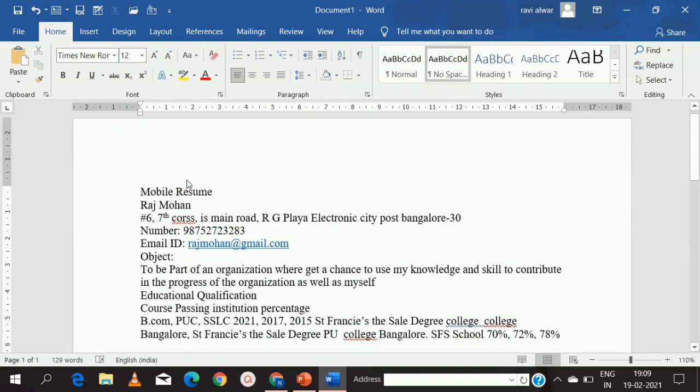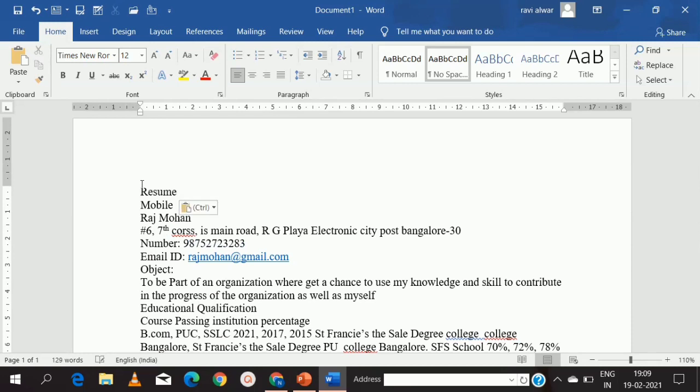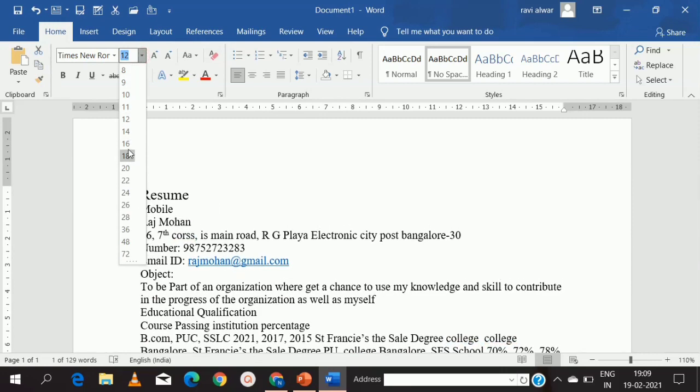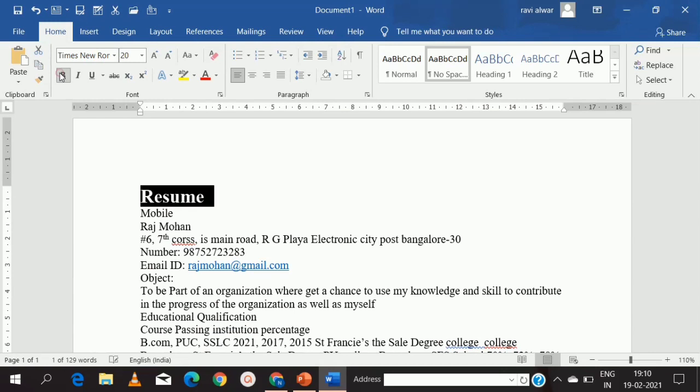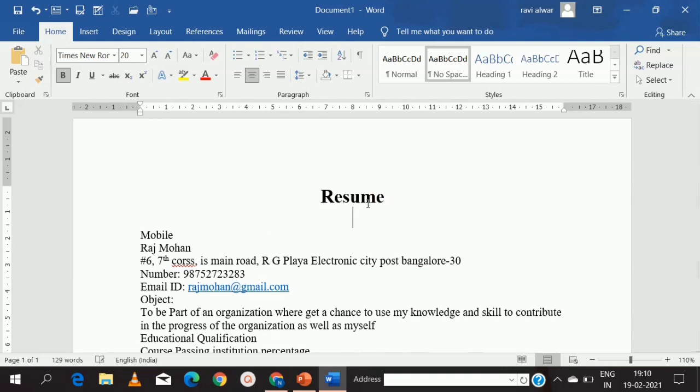Now resume will be my heading. My heading should be a little bigger and bold, so I am going to make it 20 and bold. I want this resume to be in the center of my document. So I will click here on alignment, and in the alignment column I am going to click center. When I click, it is going to be in the center. Now I am going to give enter. Now I want my name to be here.